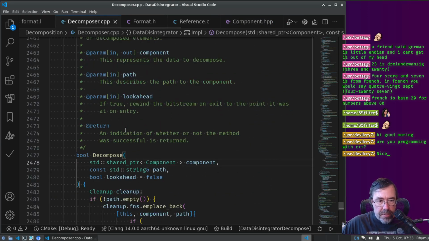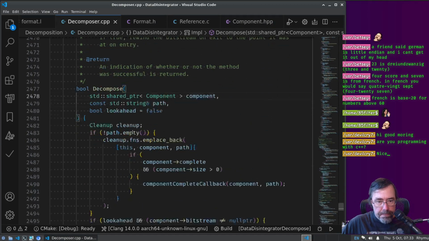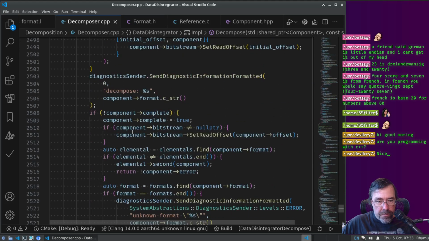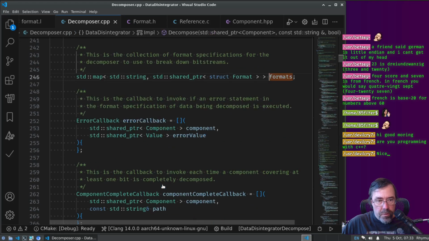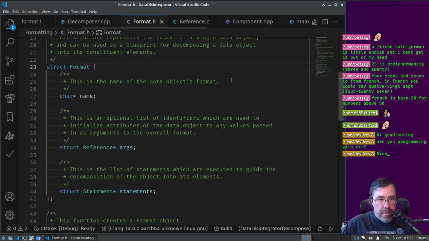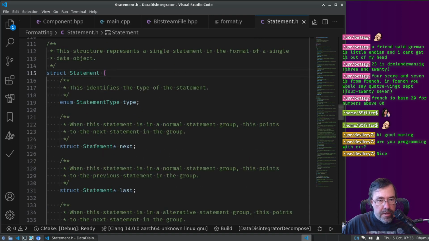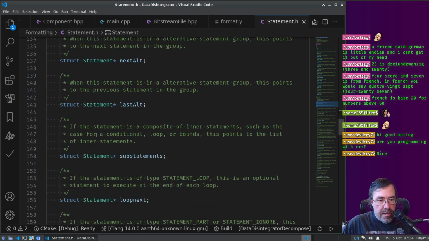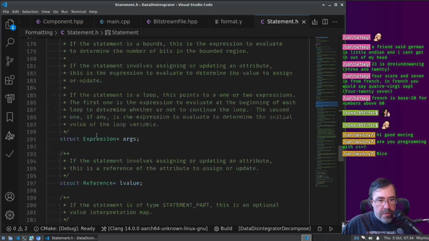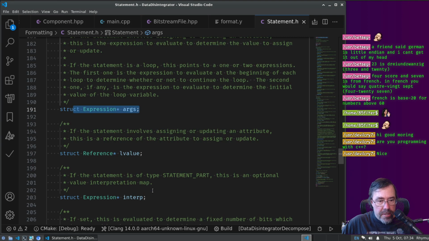Not component. I think it's in formats, right? This format thing has a statement, and the statement is a linked list, and statements can have substatements and all these things. It can have arguments. It can have L value. All of this is built by the parser generator, and it's all in C.